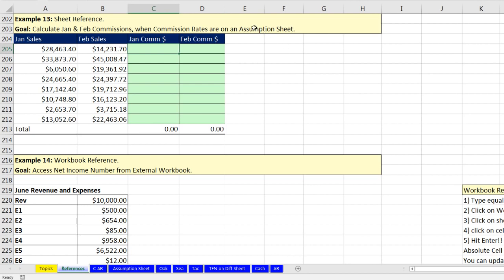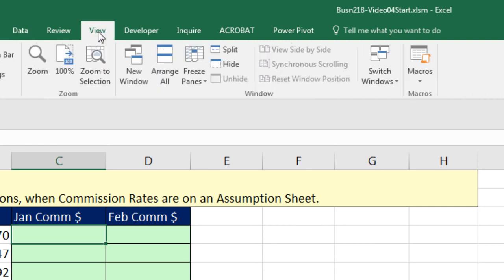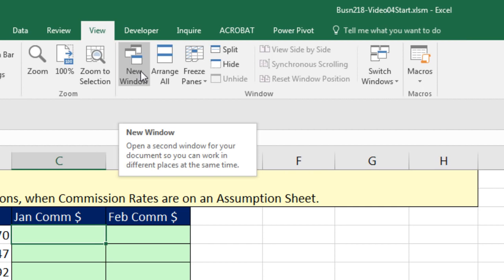And it's not a duplicate. It's just seeing the same workbook in two windows. That way we can adjust the sheets on the two windows and click back and forth with ease. To open up a second view of this workbook, I go to View, and in the Window group, I say New Window.